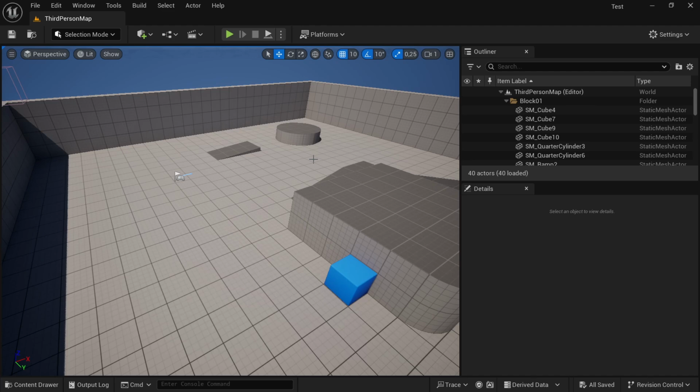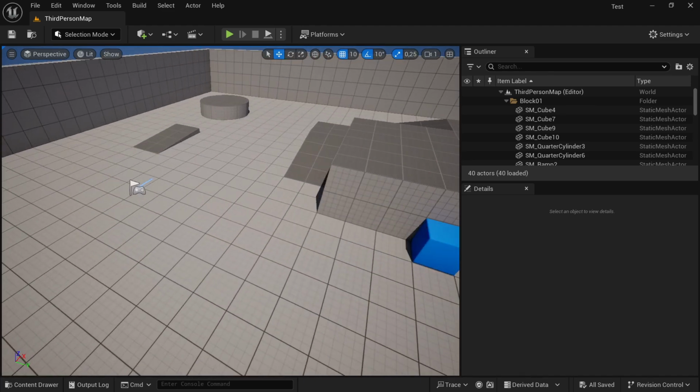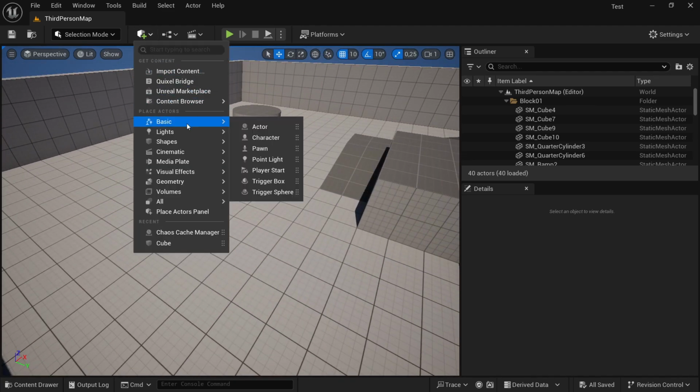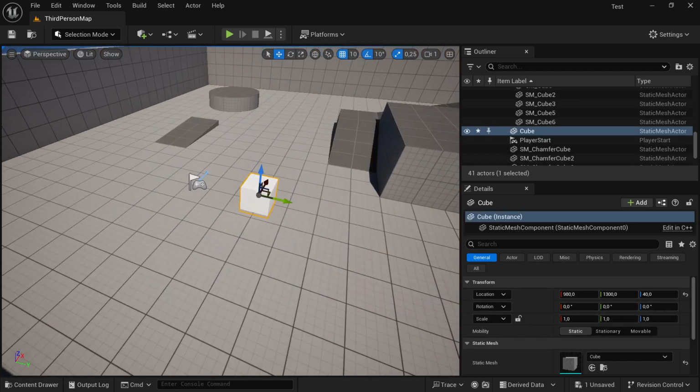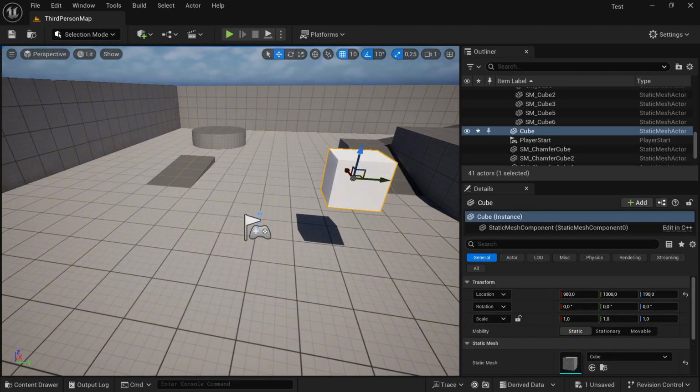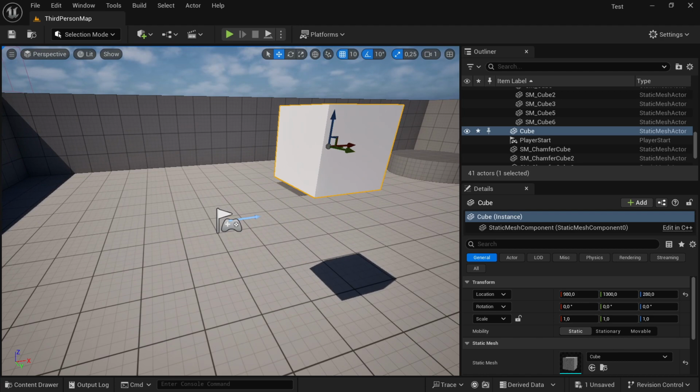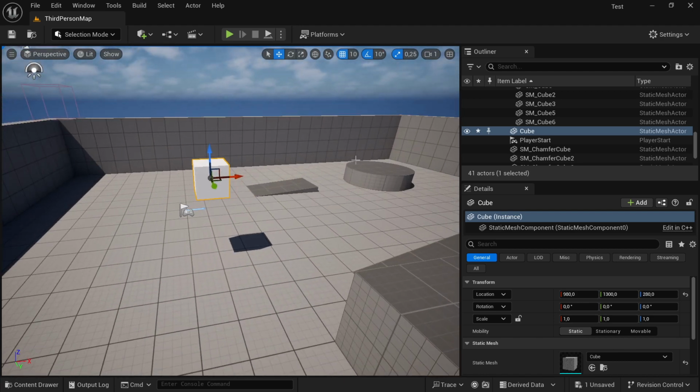Okay, so now we are in the viewport and we must create our object. So I chose for this tutorial a simple object like a cube. Okay, so we have this middle object, but of course you can choose whatever you want.